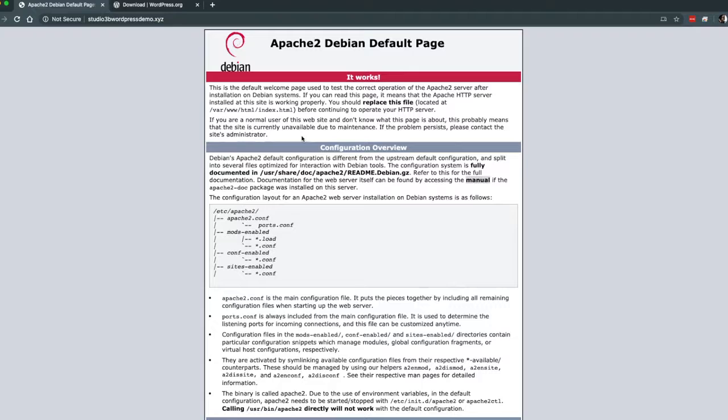So congratulations, you got a domain set up and LAMP installed on your DigitalOcean droplet.